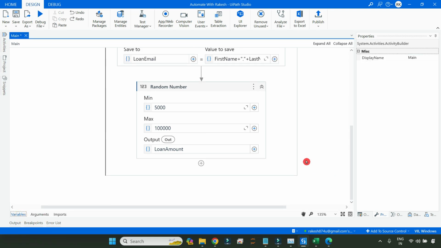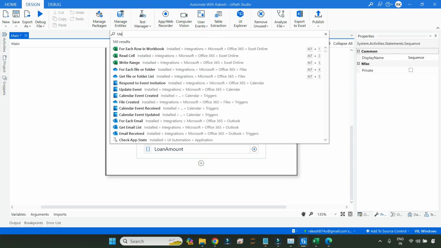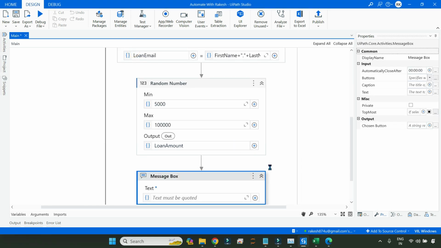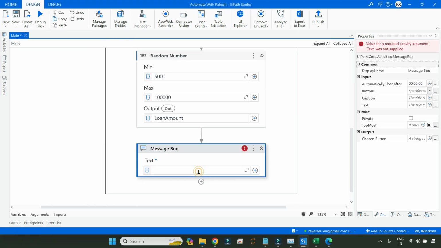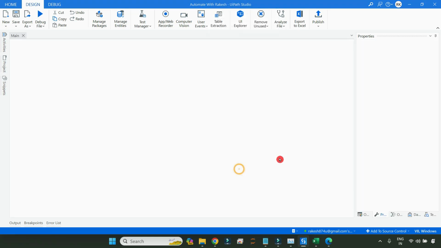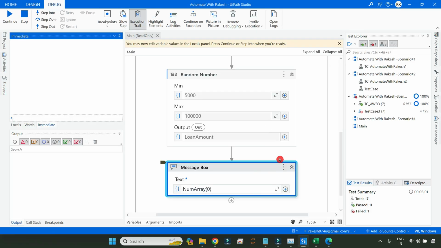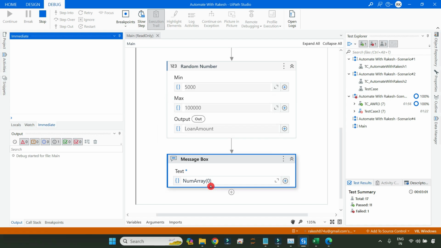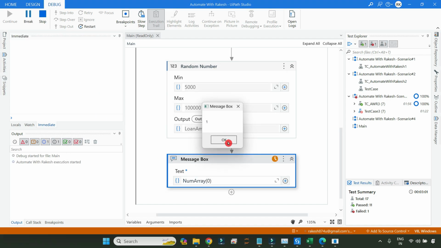Now for that, what is the activity we can use? First, let's test how it works. So I'll use a message box. Now to pull any specific number from an array, you simply take the name of the array and within the parenthesis you write some number. For example, if I write 0 and run this activity, what output will we get? The very first element in the array, which is 1 here. So let me continue. Okay, because I have written 0, the output I got is 1.